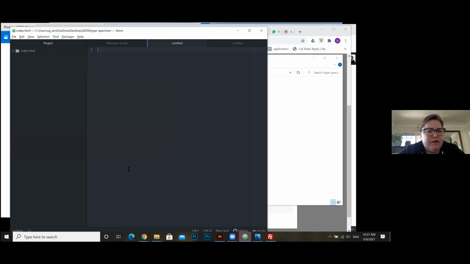You want to have an index page inside of the type specimen folder, and that's where you'll start putting the code. Try putting an exclamation mark and hitting tab.